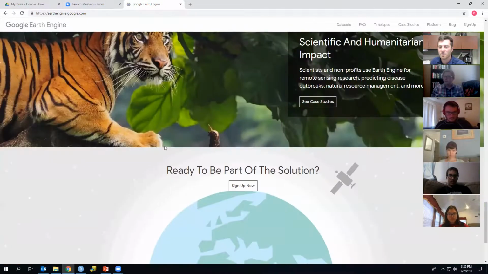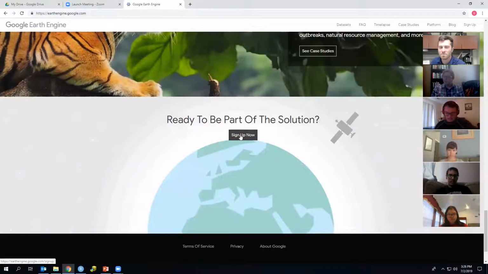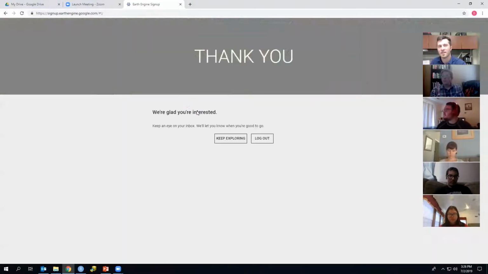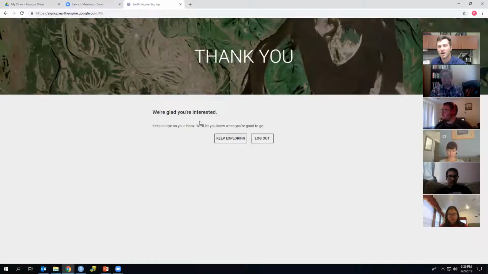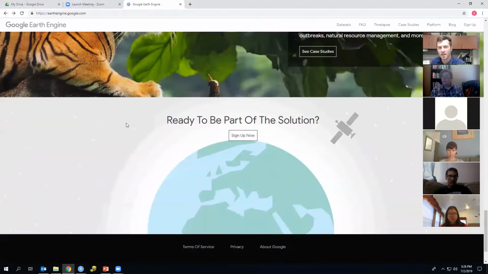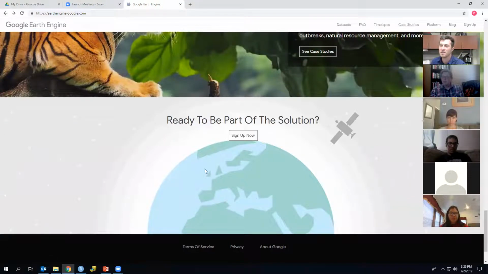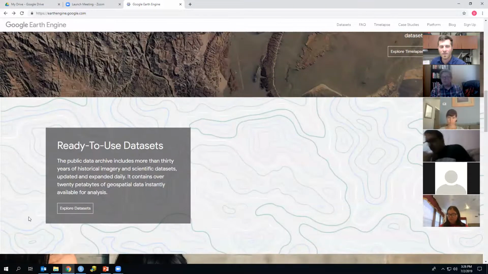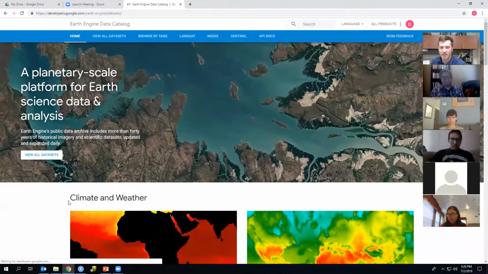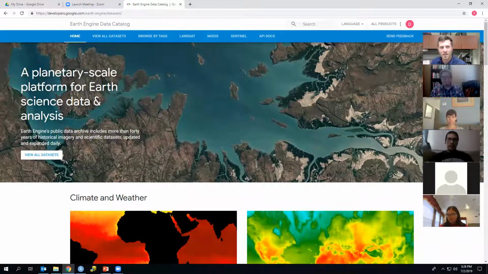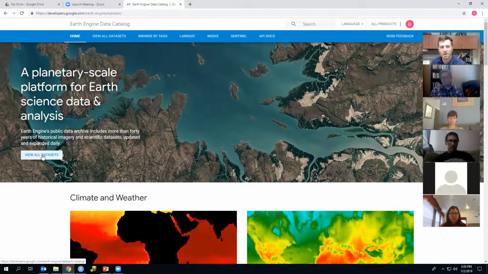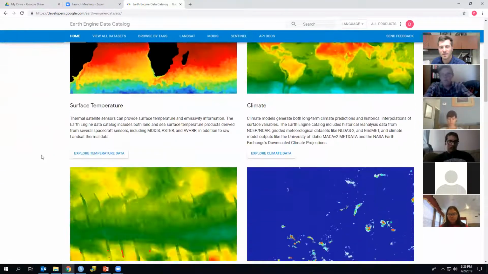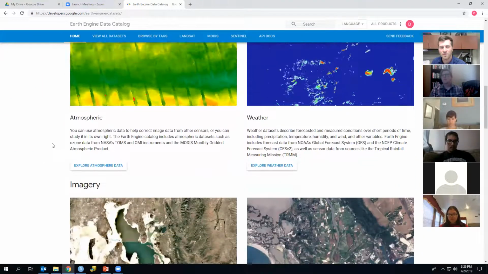And so, first of all, if you're interested in a Google Earth Engine account, you can click here to sign up. And I already have an account, so it gave me that error message, but you can sign up with a Gmail account and have access to all this. So how about some of these remotely sensed data sets? Well, you can click on the data sets tab and you can view all the data sets. You can see some of the different ones that are available here.